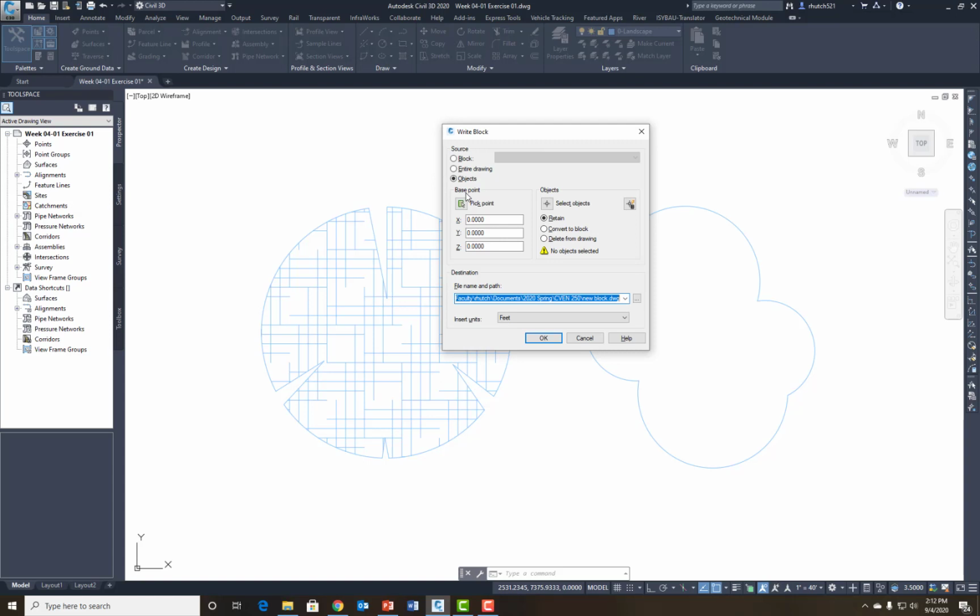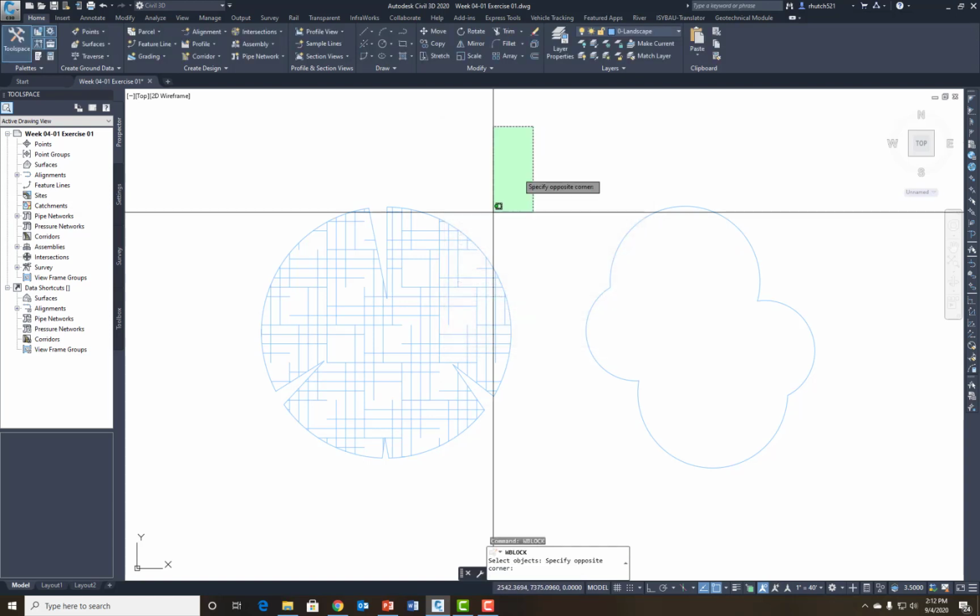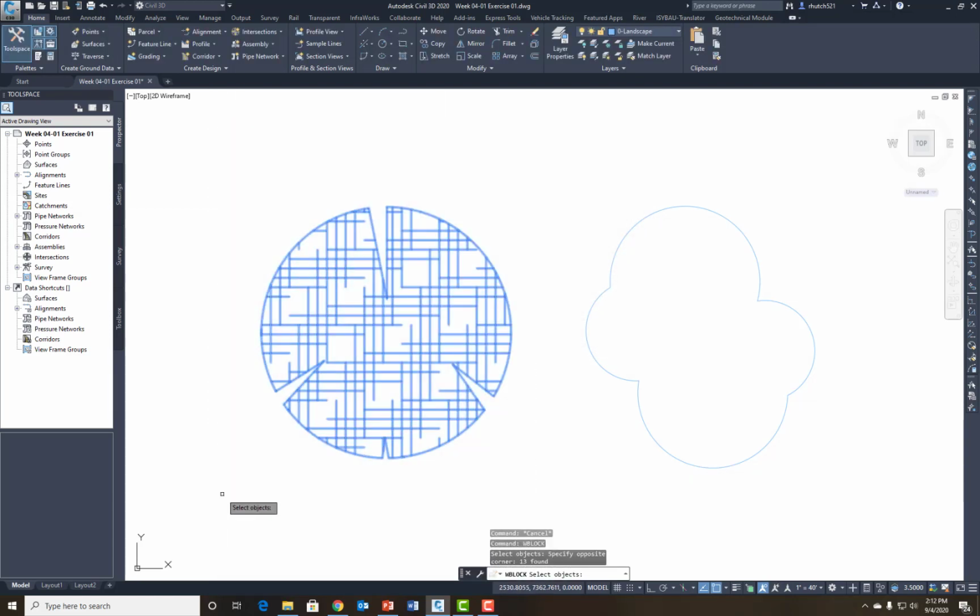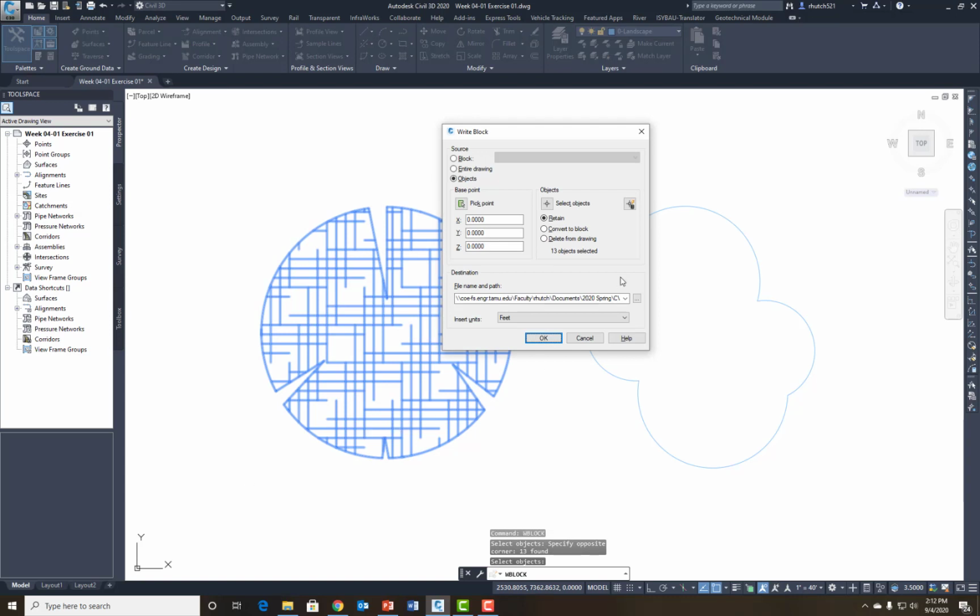First, it's going to say, what do you want to make a block? And in this case, I'll keep it default to objects. The next thing I'm going to do is, I'm actually going to hold off on this for a second. The next thing I'm going to do is come over here to the objects, and I'm going to click this little icon right here, and then draw a window around all my objects, hit enter, and you can look right here. It'll tell you if you select it or not. In this case, I got 13 objects selected.